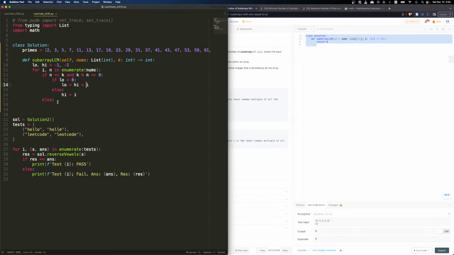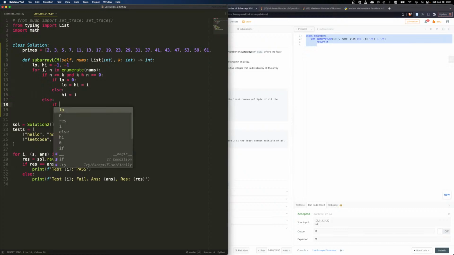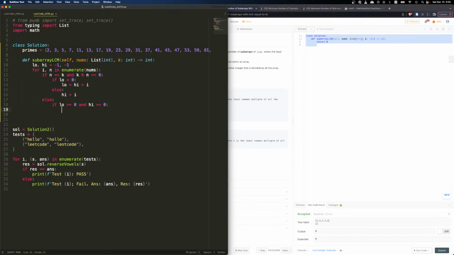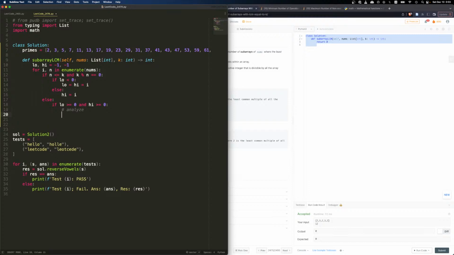We come out. We say if low is larger than 0 and high is larger or equal to 0, that means we have a stretch that we need to analyze. So now we analyze, right? And after we finish analyzing, we're going to reset low and high to -1. We're just done.